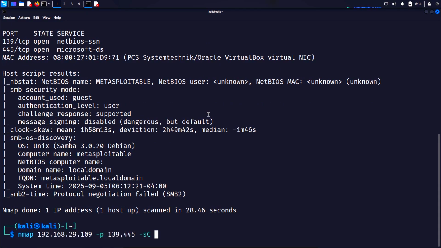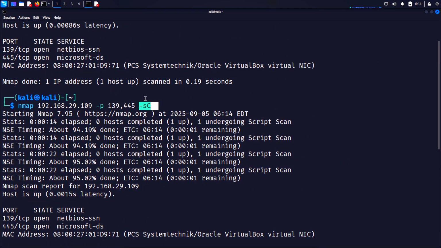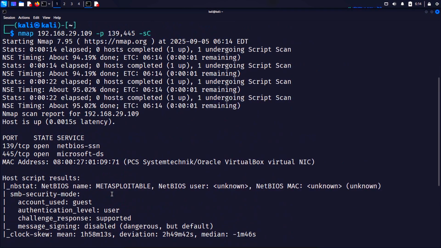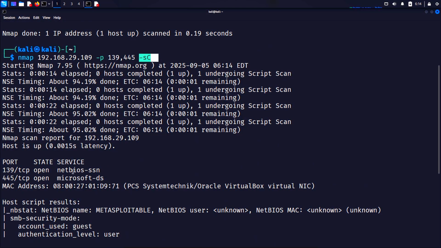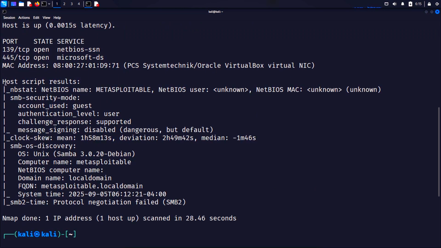But before that, let me use -sV instead of -sC. Let it run, and in the meantime we can review the -sC output. What are the things that we get? We get the port, the state, the service, and moreover we also get the scripting results. This is the host script results, which show the nbstat NetBIOS name. We get the NetBIOS user, MAC, and other information that is available.